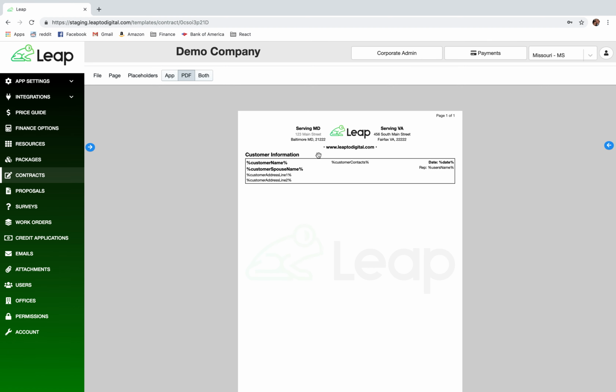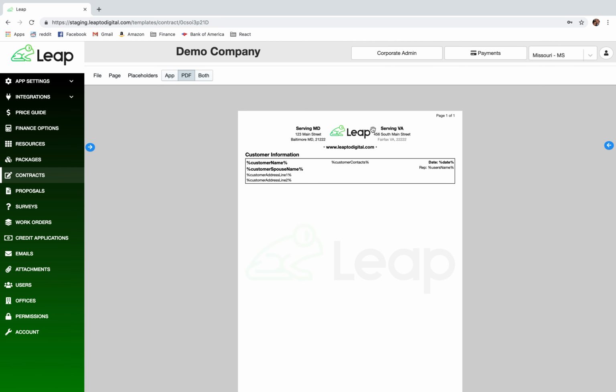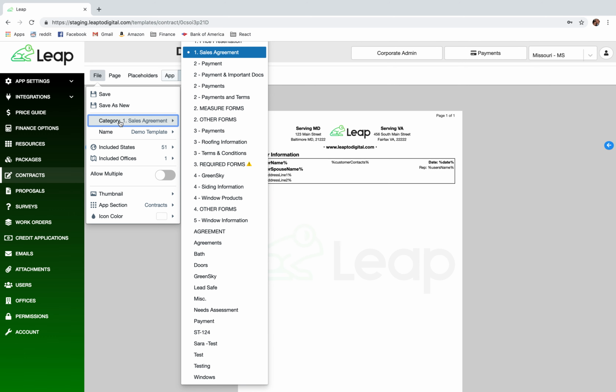Okay, in the previous video, we built this page, but I didn't show you, one, what it looks like inside of the application, and two, how to actually get it to appear inside of the application. So the first thing that we need to do is give this template a name and assign it to a category. If I go here to category, you'll have a list of different categories you can choose from. I'm just going to select this one here.